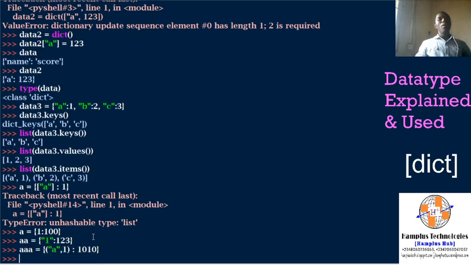So you see, the values of a dictionary can be any data type. It can be a dictionary, it can be a list, it can be an integer. The value of a dictionary does not have a restriction. But when it comes to the key of a dictionary, there is a restriction there. You cannot use a list, a set, or a dictionary.